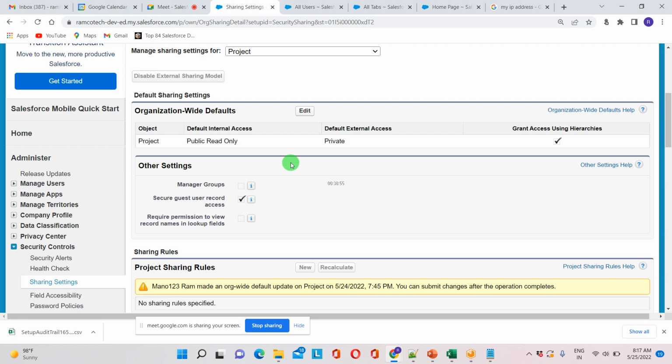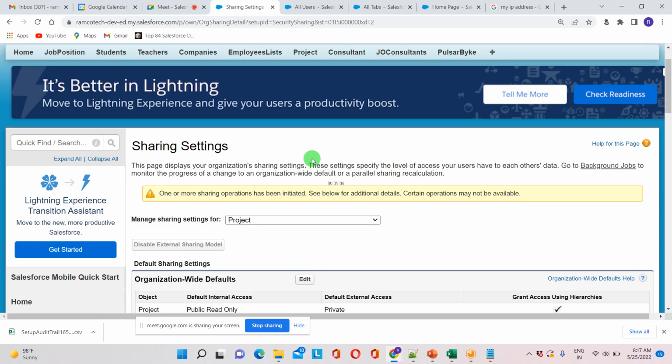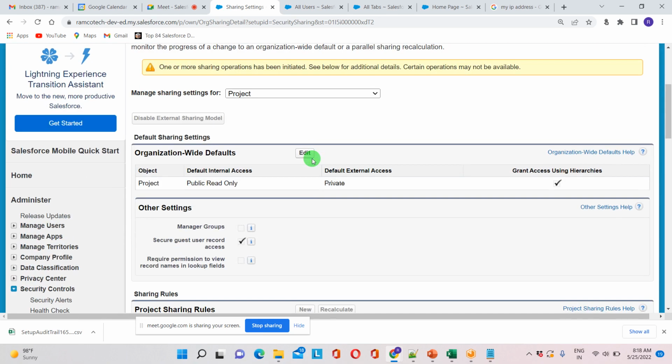In case anybody asks you in an interview, or some other manager, OWD will be only three: private, public read only, public read write. That's it. From these three, you can give access to other users in the organization.